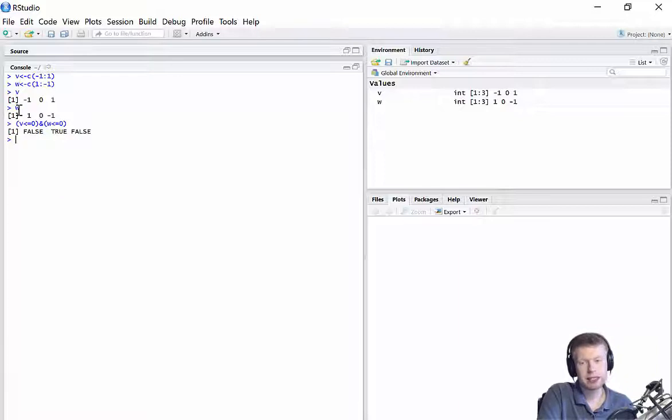Okay, and what this is basically doing is it's going through each element and asking, are they both less than or equal to 0? So is v less than or equal to 0 and w less than or equal to 0? So it's looking at the first element of each vector, which is -1 for v and 1 for w, and asking, are they both less than or equal to 0? Well, v is less than or equal to 0, it's -1, but w isn't. They're not both, so therefore it's returning me false.